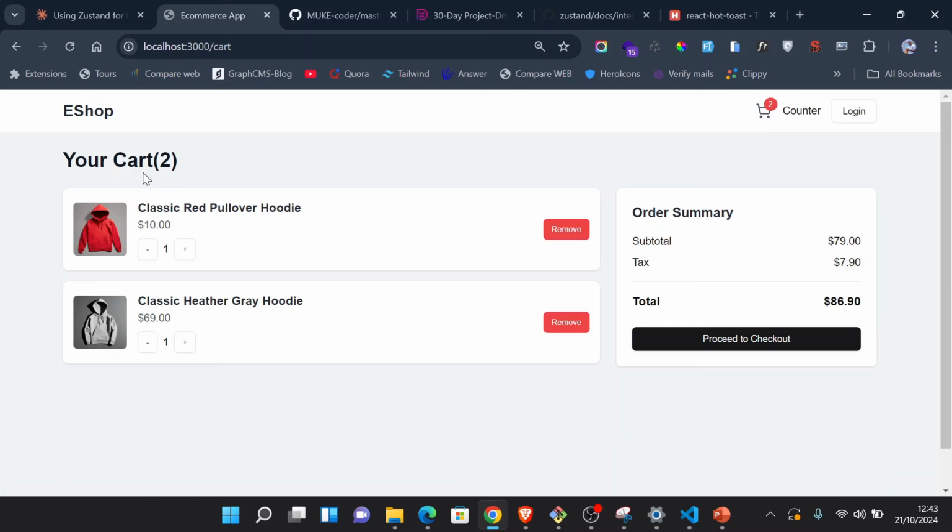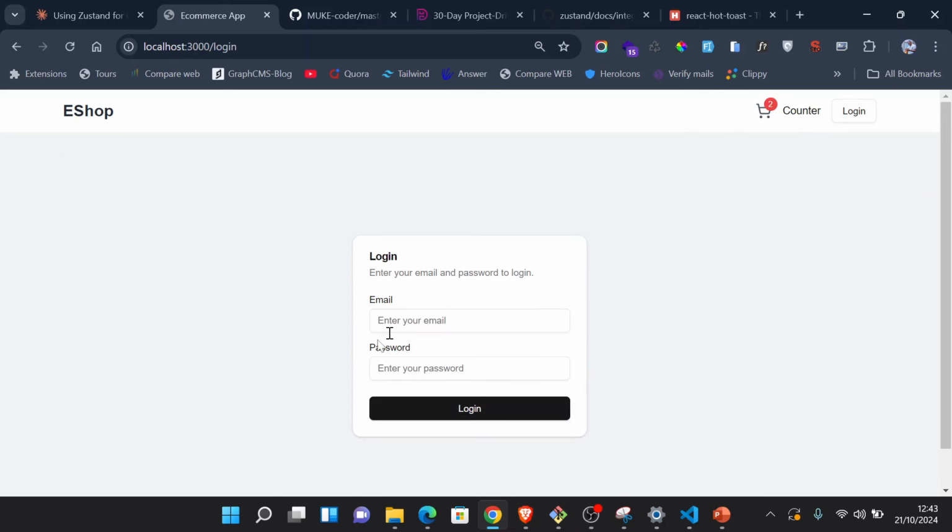Okay, so now that it is persisting, everything is okay. What I want you to do is to implement this login. So how does this work?